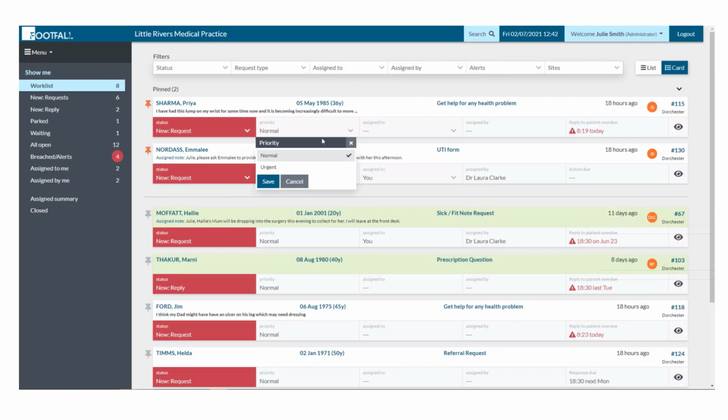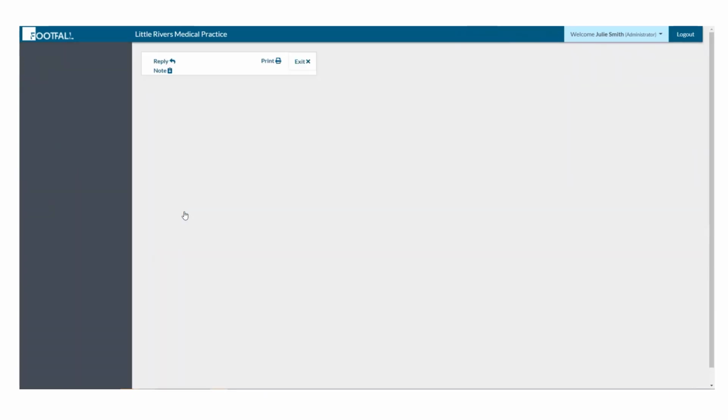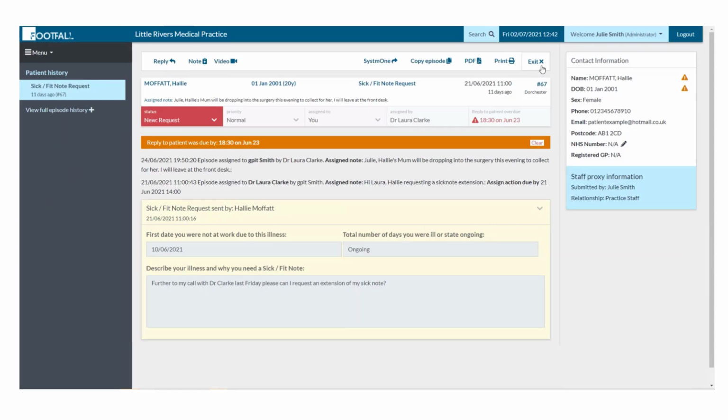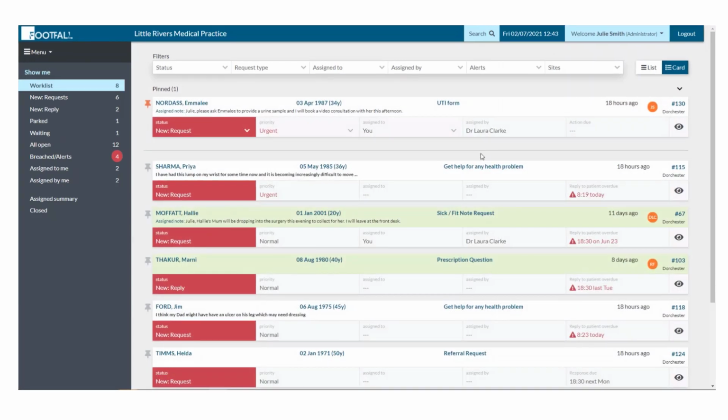This is so that other users are notified that the request is being worked on and to avoid any conflicts. Whilst pinning shows you're working on the request to other practice staff, it does not lock the request to other users, so it can still be accessed by other staff if required. Once you've performed an action on a pinned request, the episode is automatically unpinned.